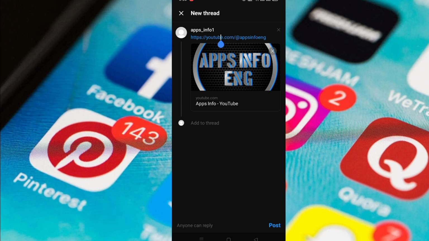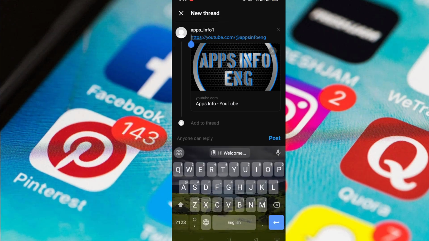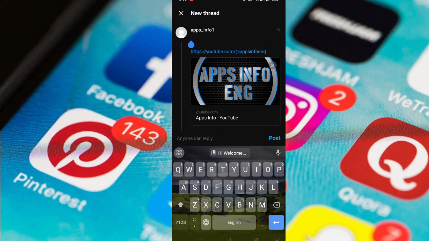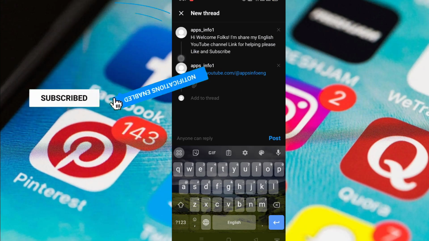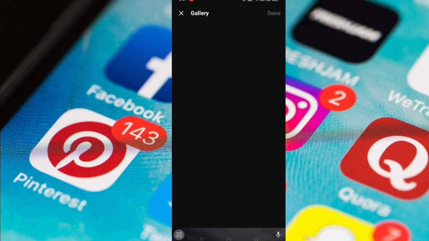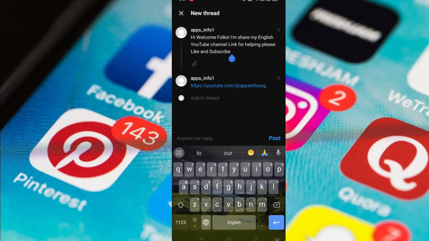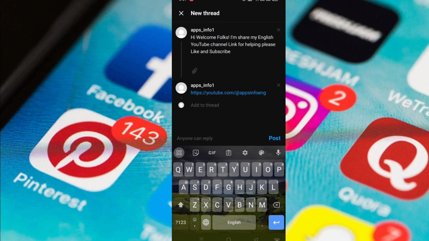Let's see. Just paste your ideas or post. I paste my YouTube channel link and provide this description. After doing this setting, let's see again. This is an amazing app that works like Twitter. You can retweet, like and post on Threads. I provide here some title and hashtag, and this is amazing.